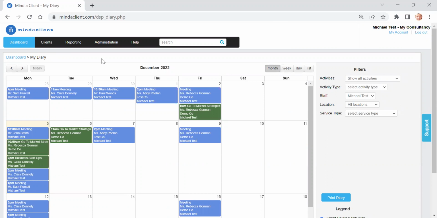MindaClient integrates with Outlook. Information that you send through Outlook or any other email package can be blind carbon copied directly into MindaClient, or when you're setting up a meeting, that can be sent to your Outlook diary as well there.